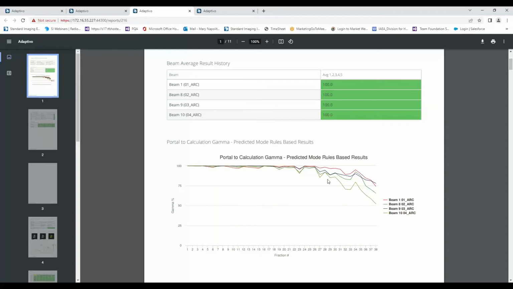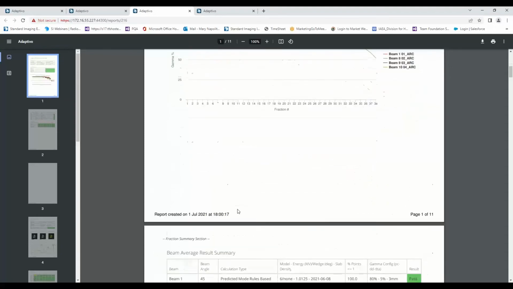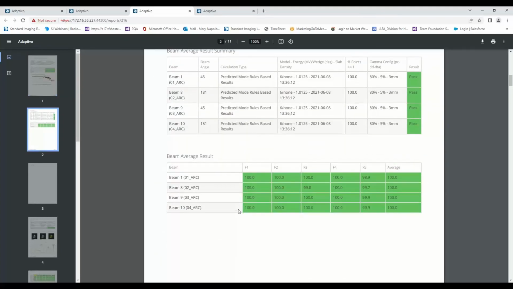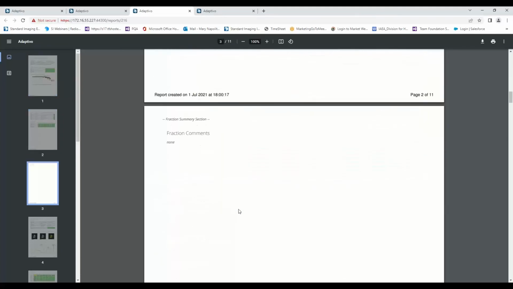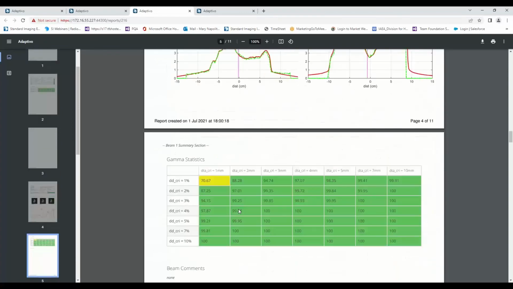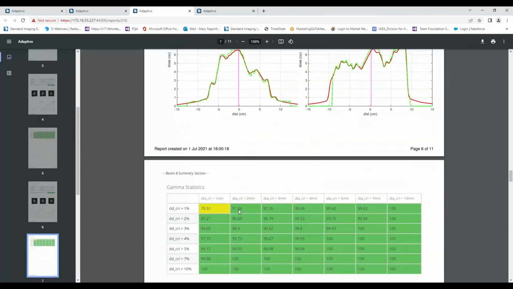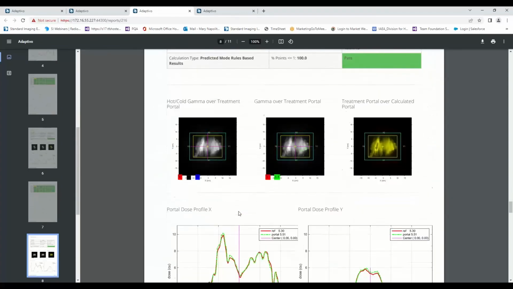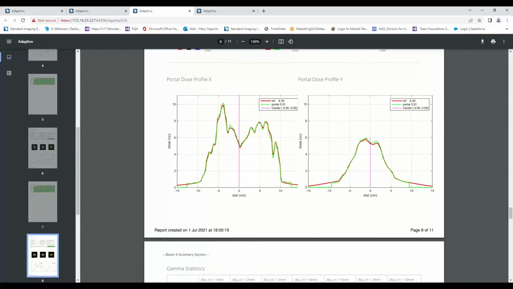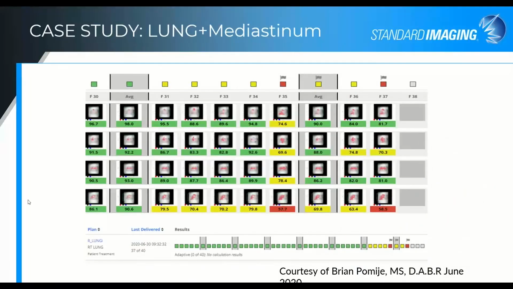And you can see, starting around fraction 26, some variation started occurring, and then this was flagged, and then the patient was actually replanned. And this is just a look at the default report for the average fractions. You get some nice screenshots. So let me go back to the presentation now.